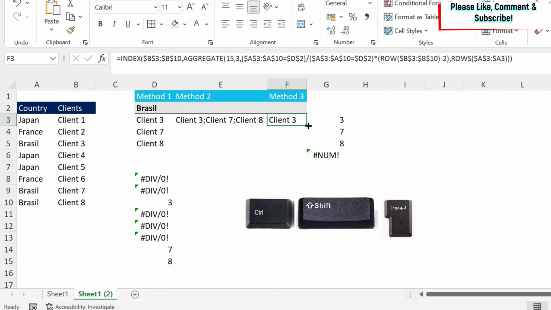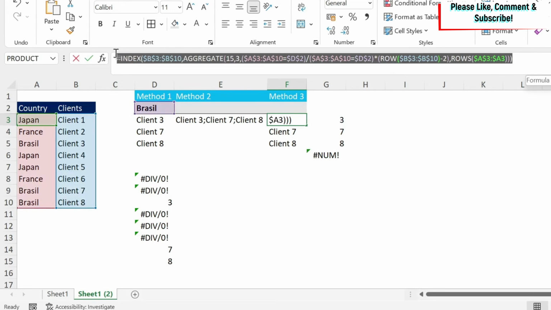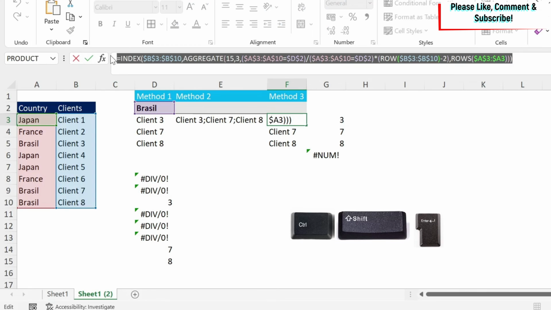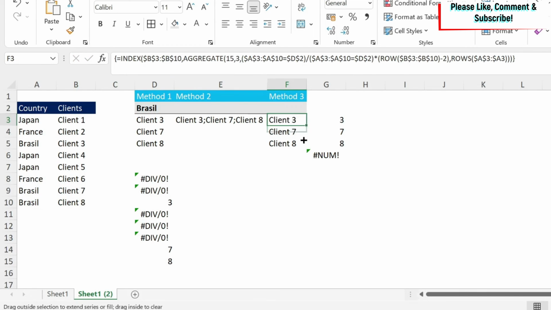If I drag this formula, I'm going to get client 3, 7, and 8. For those of you who don't get a right answer and it doesn't work, what you could do is Control Shift Enter. So you transform this into an array formula, and then you can drag it and you get the result. So the next thing I'm going to do is fix this num problem.